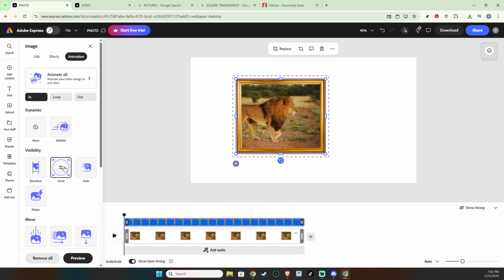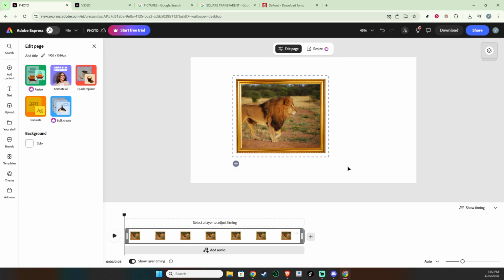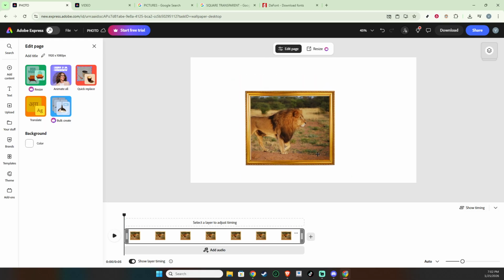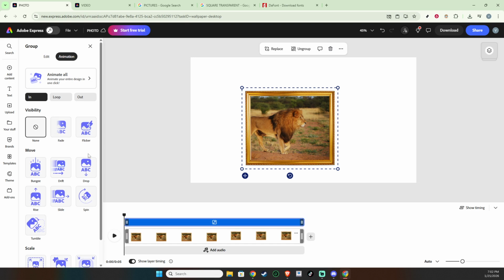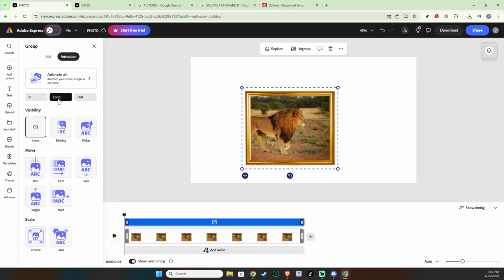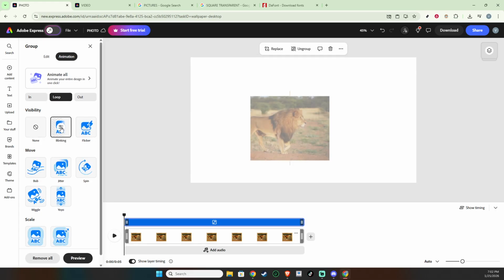Now choose an animation style that matches your story. Fade is great for subtle, professional transitions. Slide helps introduce elements from a specific direction to guide the viewer's eye. Pan creates a gentle camera-like movement across your content, which is especially useful for images. Zoom adds emphasis by pushing in or pulling out, drawing attention to important details. Pick one effect per element to maintain clarity and avoid visual clutter.